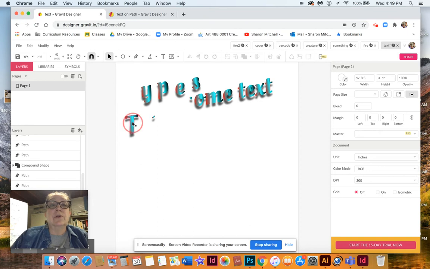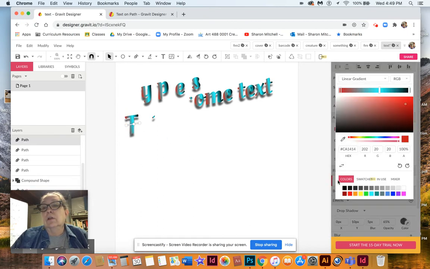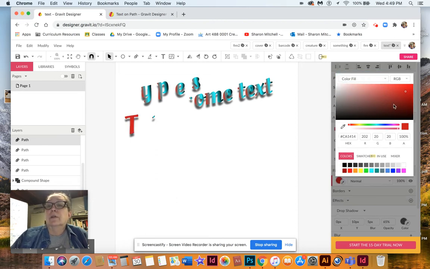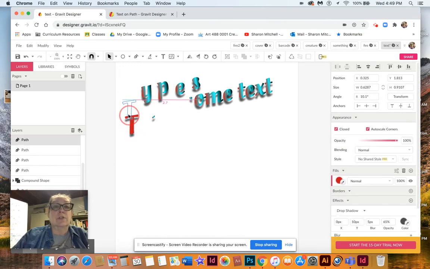And you know, when I do that too, then I could change the colors of those individual letters. I could take that gradient off, and all my letters could be different colors if I wanted to do that. So I could do that too.